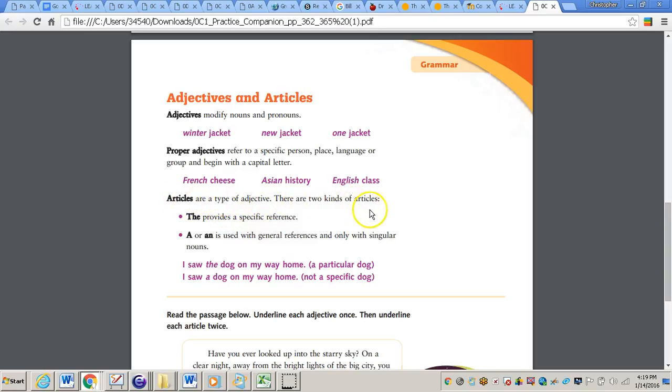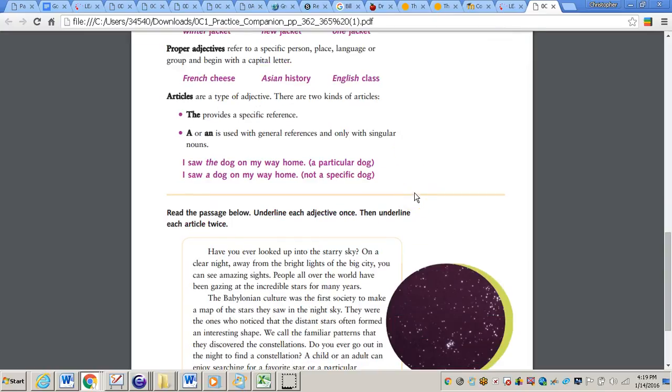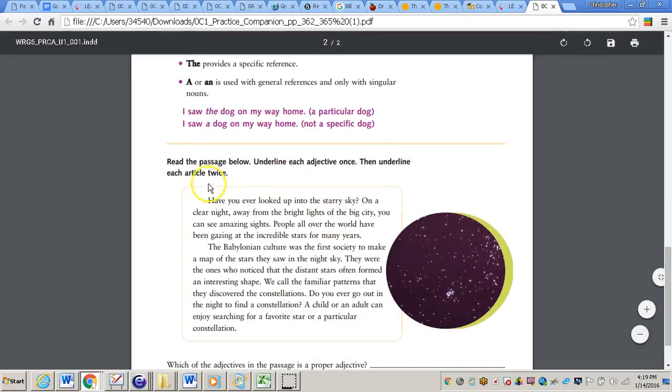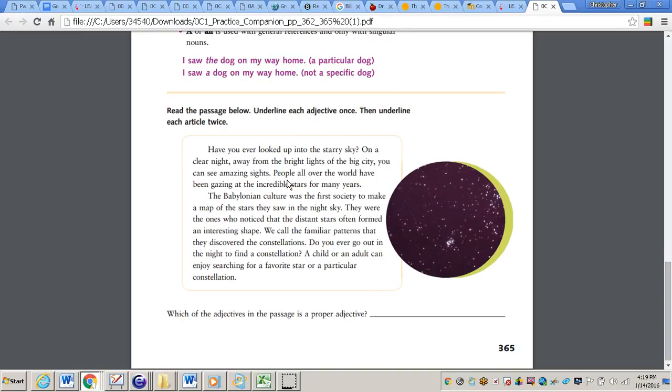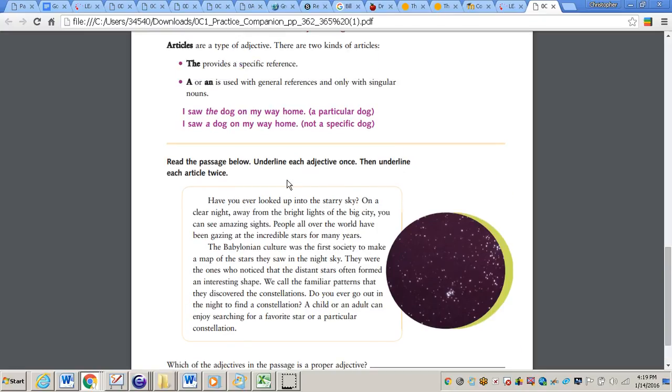There are two kinds of articles. The provides a specific reference. A or an is used with a general reference and only with singular nouns. So we can see some examples here. Now it says, read the passage below, underline each adjective once, then underline each article twice. Okay, so you can see that we're not being asked necessarily to find the proper adjectives, but just the adjectives once and then the articles twice.